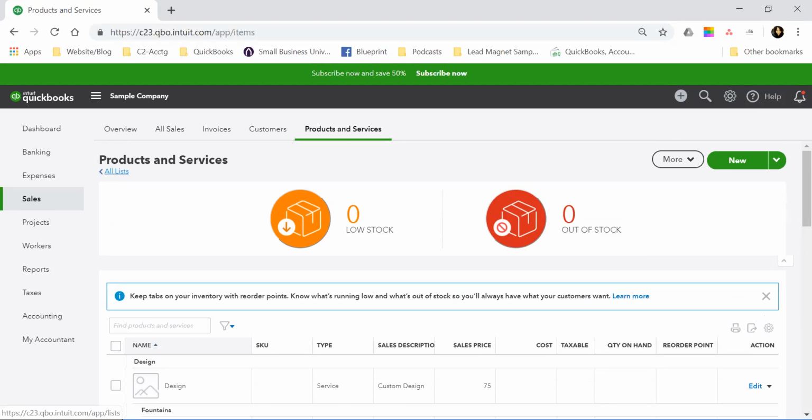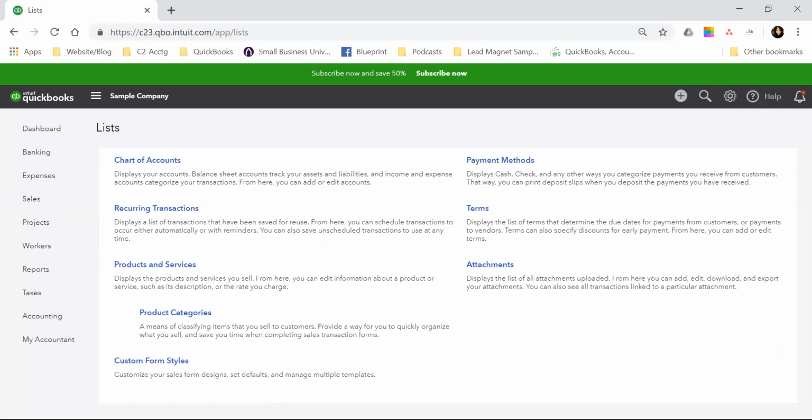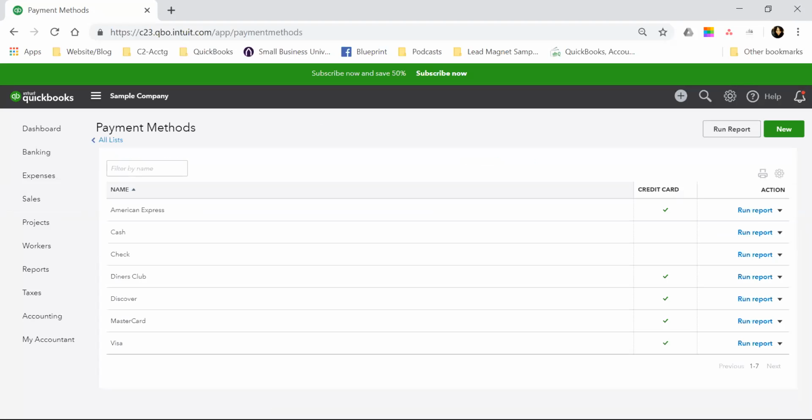So let's go back to all lists. We've talked about products and services, product categories. That's just a way, what I just showed you with the headings is a way to just organize some of your products. Custom style, form styles, we've already talked about that. Payment methods. So when you receive payments from clients, you can set those up.